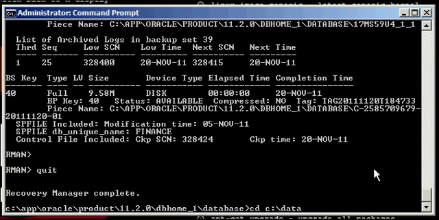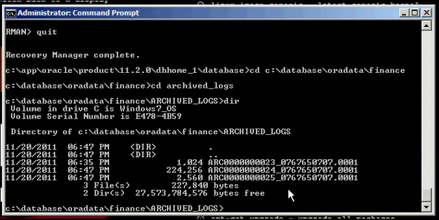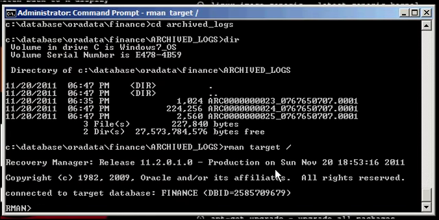Now, if we were to go back to our database directory and then go to our archive logs directory, we will see we have 23, 24, and 25. Now, if we do RMAN target and we type in delete obsolete, and this time I'm going to show you the no prompt option. Delete no prompt obsolete, which will make it so you don't have to answer yes at the confirmation prompt.